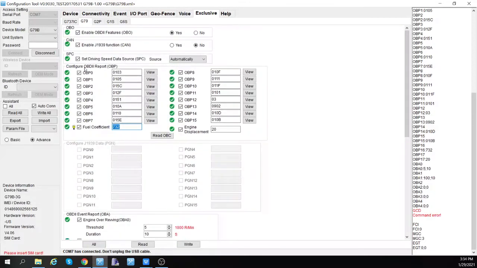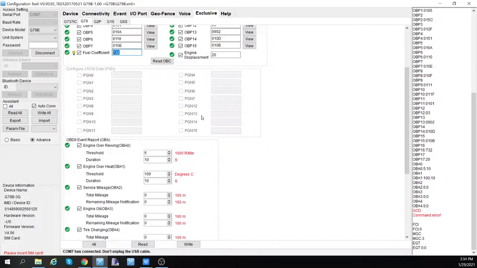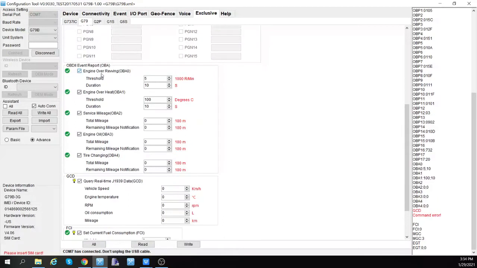Notice the OBP window will only be available if you choose the OBD feature on top, and the PGN function for J1939 data will only be available if we enable the J1939 function in the beginning instead of the OBD. OBA is the command to set up the OBD report.